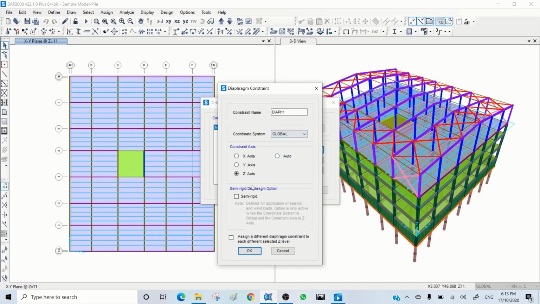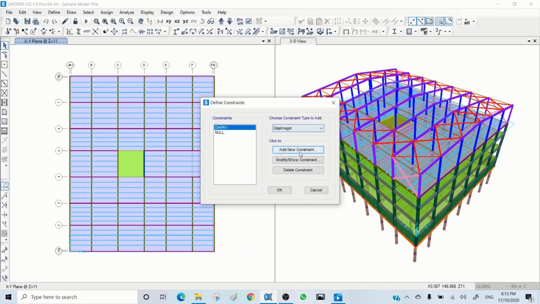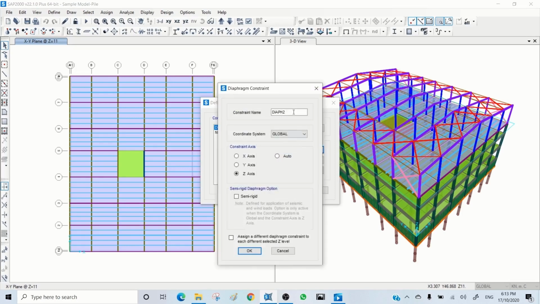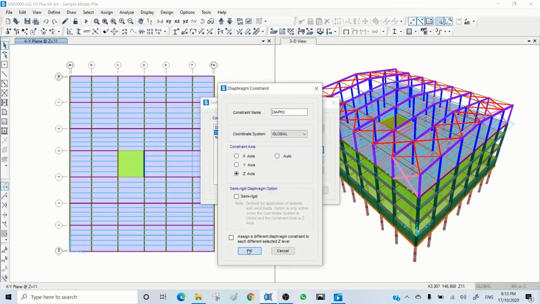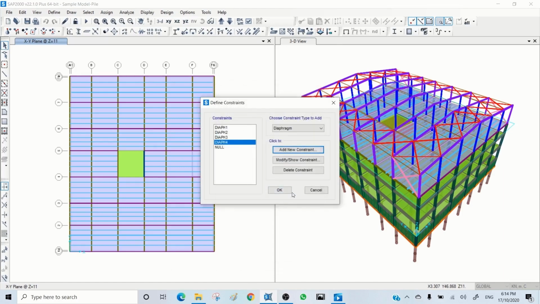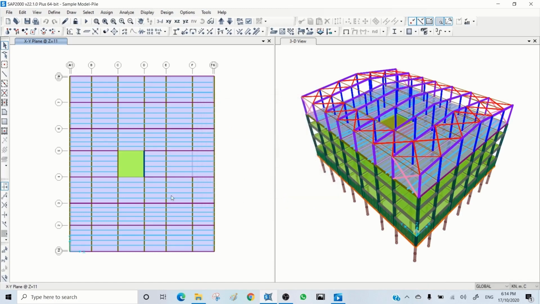So this is diaphragm 1, z-axis, okay. Then I will add another constraint, diaphragm 2, z-axis, okay. New constraint, diaphragm 3, z-axis, okay. And the last one, diaphragm 4, I will choose that semi-rigid. The other option was just using semi-rigid and click on this, and then I can assign diaphragm at each level I want. So that gives me the flexibility to use just one diaphragm for all levels. So let's move on. We have 4 different diaphragms now. I press OK.